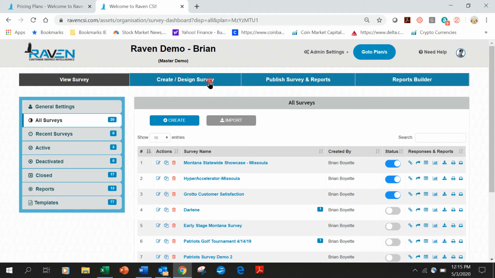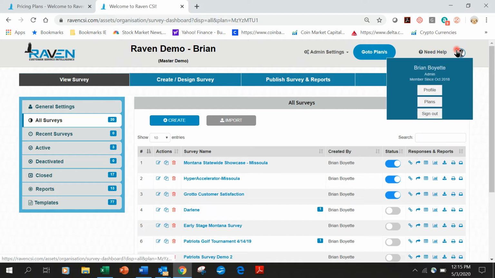Okay, so this is the main screen in Raven. There's different features and functions here. I always try to teach people to remember to use the view survey. Always go back to view survey. That seems to be the place where you want to be most of the time. Okay, over here we have different admin settings, go-to plans if you had multiple plans. If you ever need help, there's a pretty robust help screen here. And then over here is if you want to change your profile, your password, go under profile, and if you want to sign out, it's over here on this screen over here.